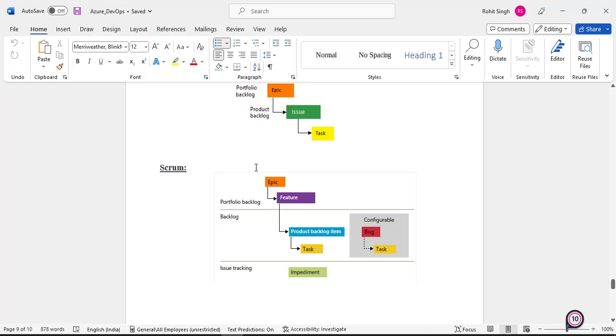Now the question you should ask is, who will be creating all this epic, feature, all this backlog? Because this backlog is a huge task, guys. Whenever you're working on any application, if you have rightly defined backlogs, then you are heading in the right direction. And if you don't have a backlog created, then you don't know what you're doing next.